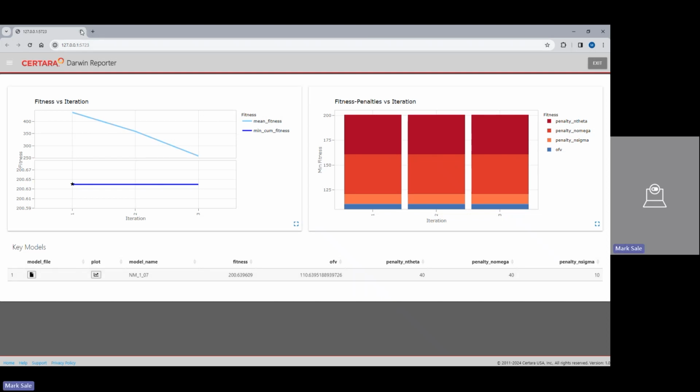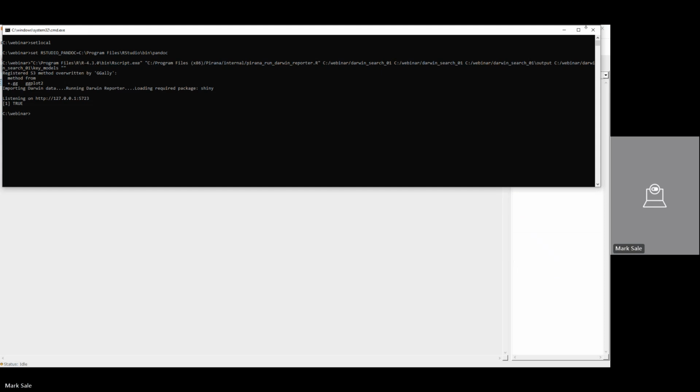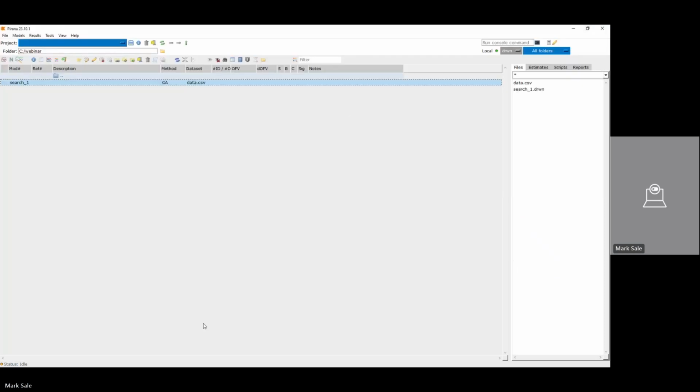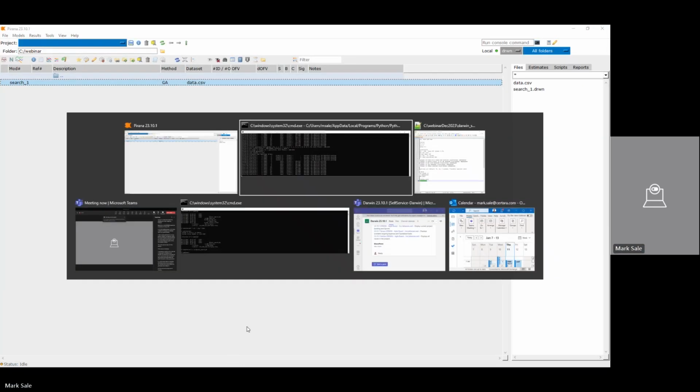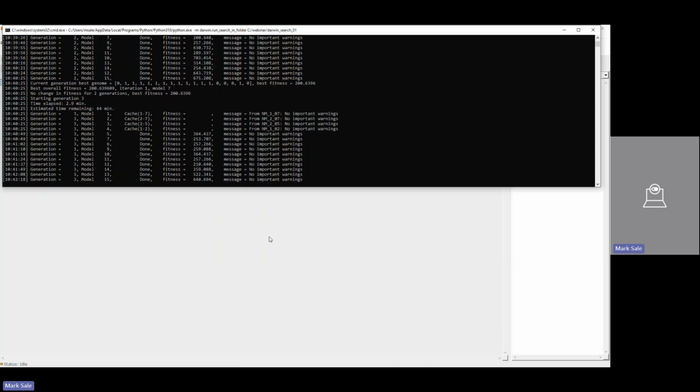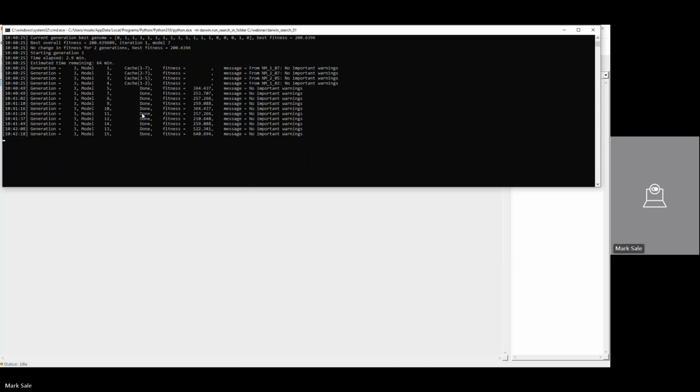So we'll close this and go back to Pirana. And we'll just let this run. Now it says it's going to take another 64 minutes for this to run. And now I'll just let this run, and I will sign off and turn this over to James, who will then show you the final diagnostics and the other tools for reporting and diagnostic plots.